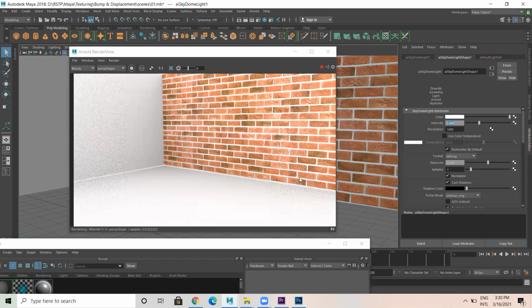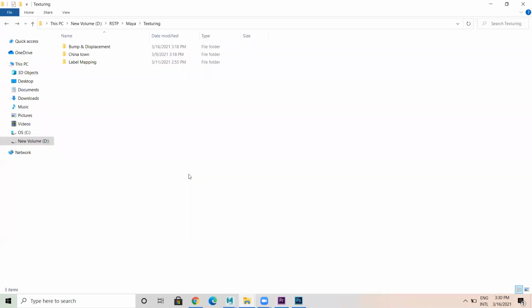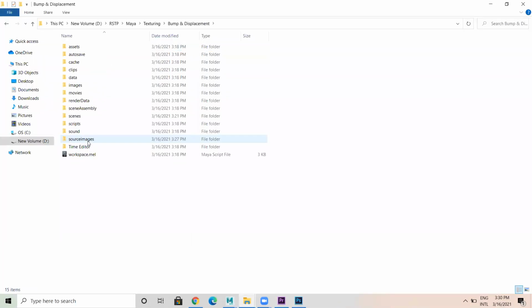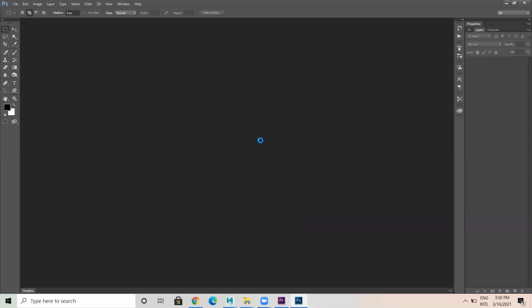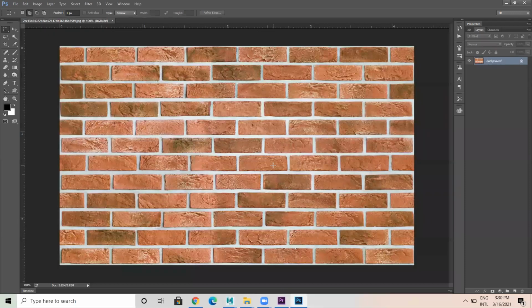Now coming to the bump map, you don't have any depth. It looks like just one simple texture is applied. Now we need to create a bump map. Here, this is a texture. This texture I'm importing into Photoshop. This is a color map. Now we are going to create the bump map.